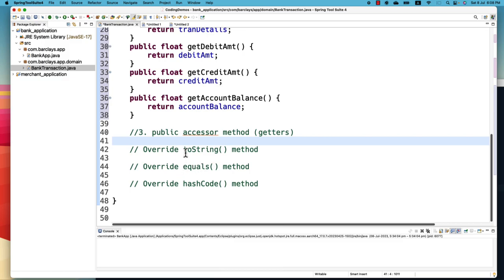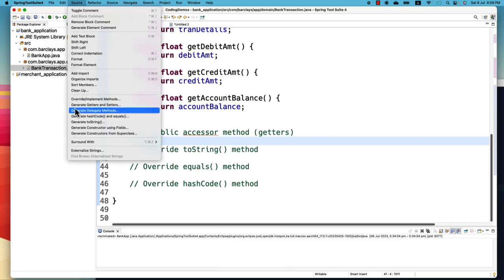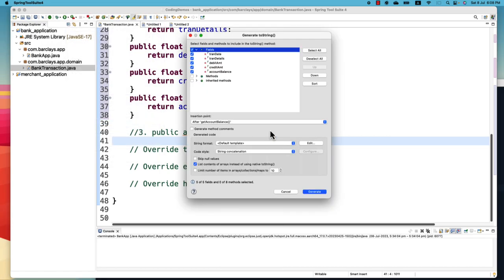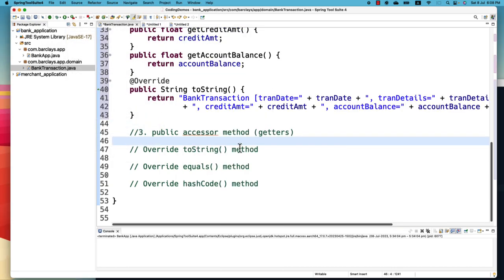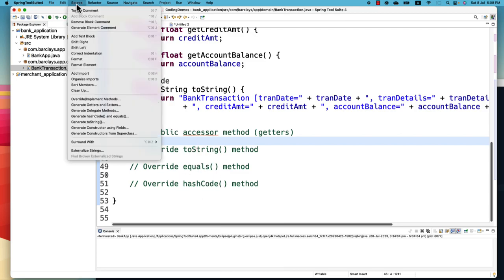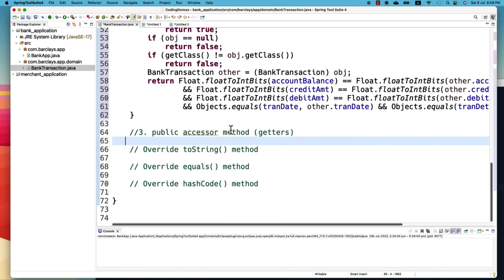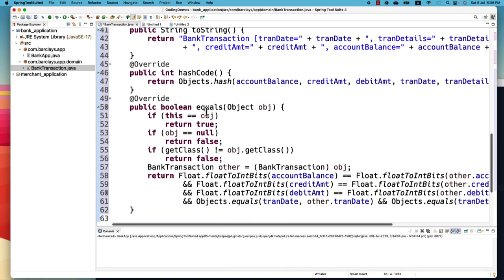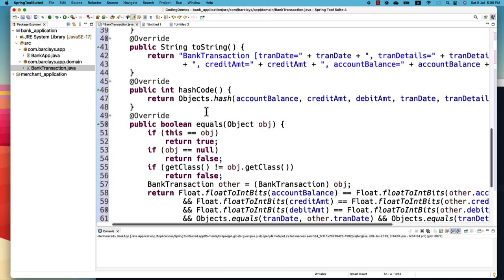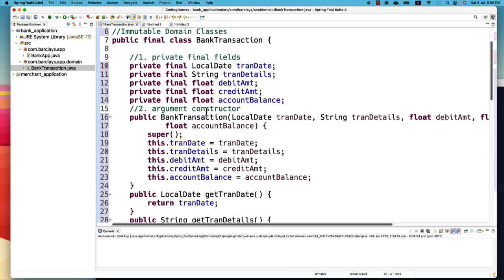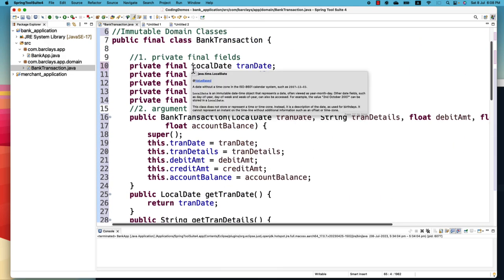The next ceremonial set of code that we have to generate is the toString method. Let's go ahead and generate those as well. So generating a toString method. The next is hashCode and equals methods, which need to be overridden from the base class of this class called Object. So we are going to generate the hashCode and the equals method as well. So this is a traditional way of writing an immutable domain class in Java.